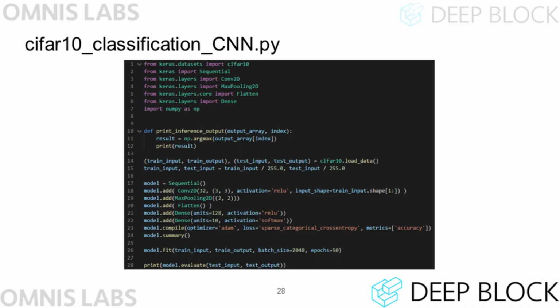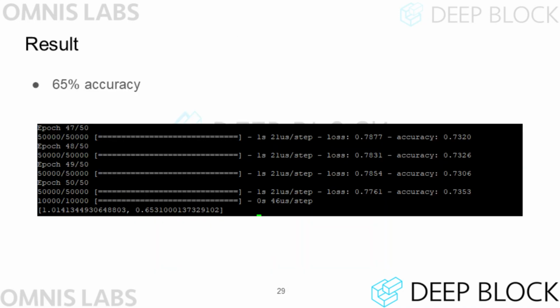Let's train the model for 50 epochs and evaluate the model's performance with test data. As shown below, you can see that the performance of the model has improved compared to the previously implemented neural network.